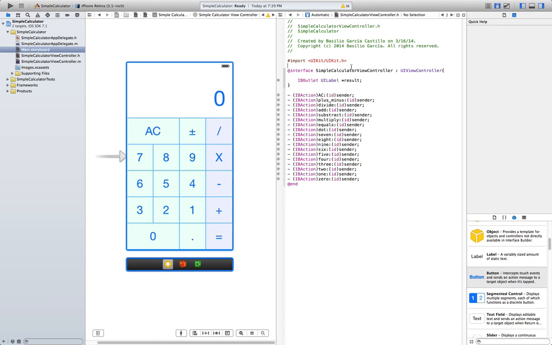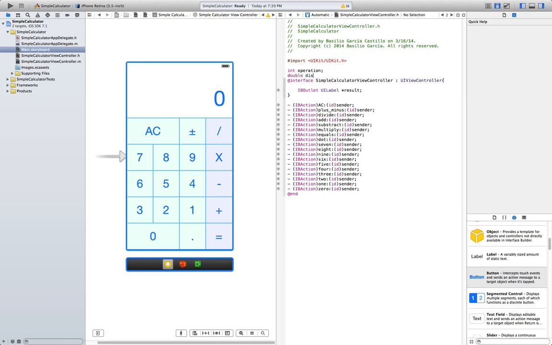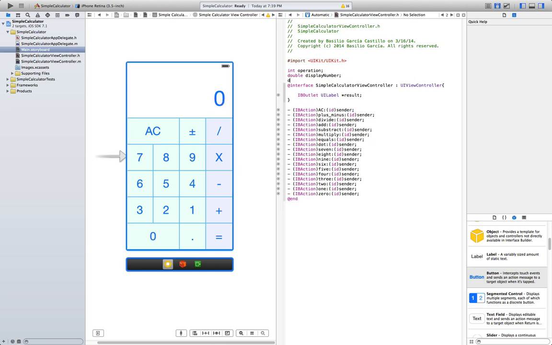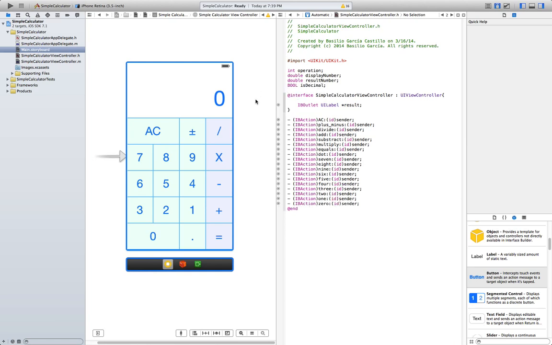And the variables have to be set before the add interface. So we're going to create an int operation, a double display number, that's going to be the number in here, a double result number to keep track of the result as we chain different operations, and a boolean is decimal, so we can know if the user is typing a decimal number by using the dot here.